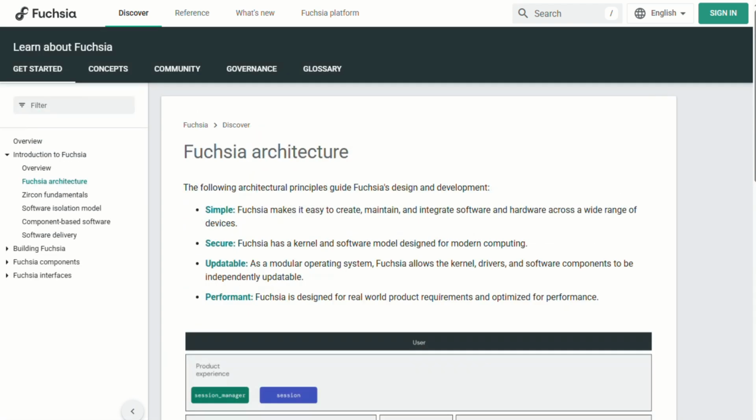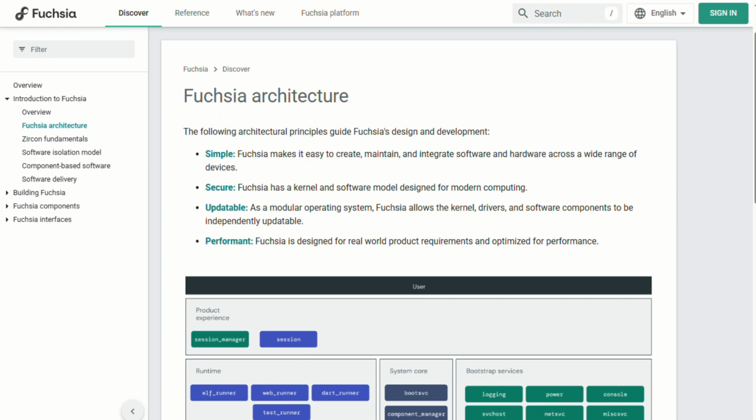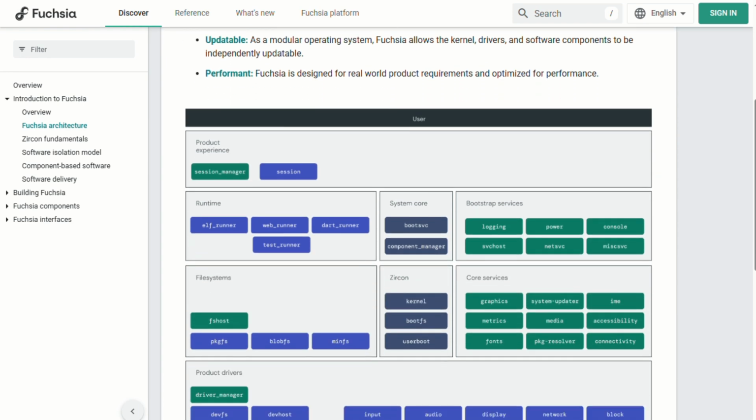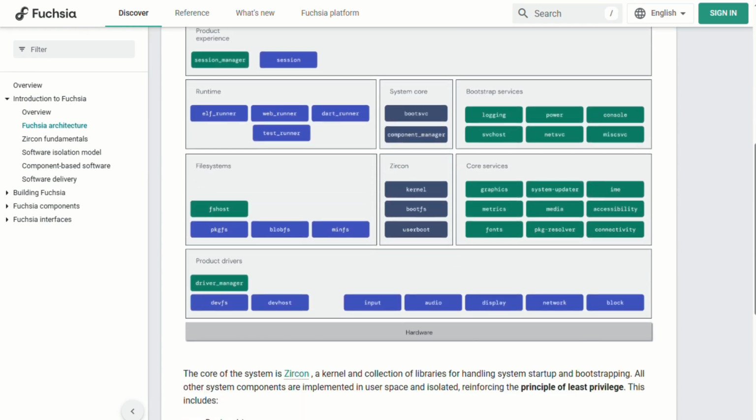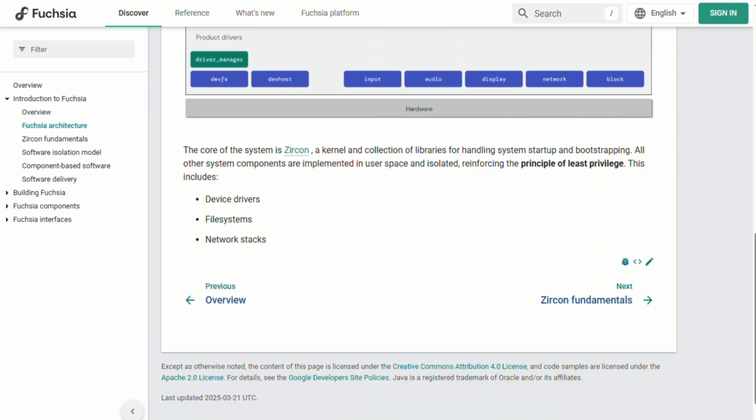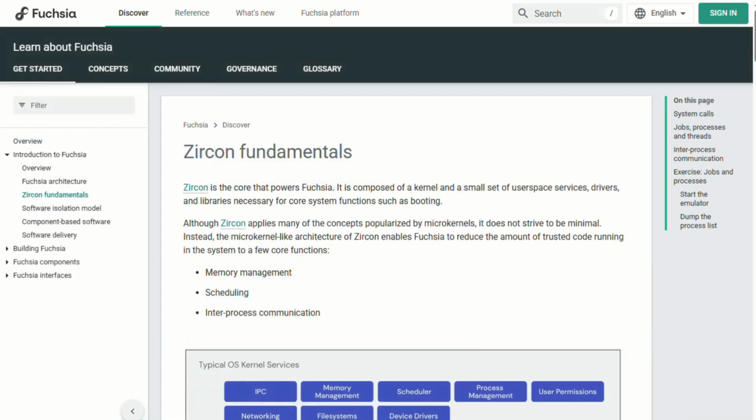What makes Fuchsia interesting is its security model and microkernel architecture that's supposed to be more secure and efficient. The interface is built with Flutter, which means it can theoretically run the same apps across different device types seamlessly. Here's where it gets weird, though.